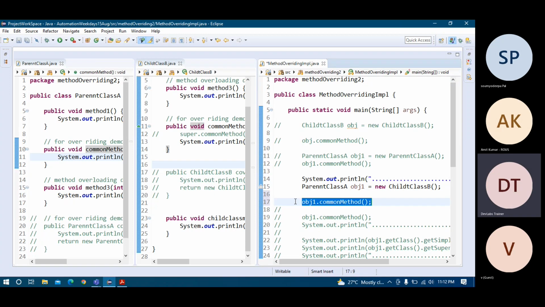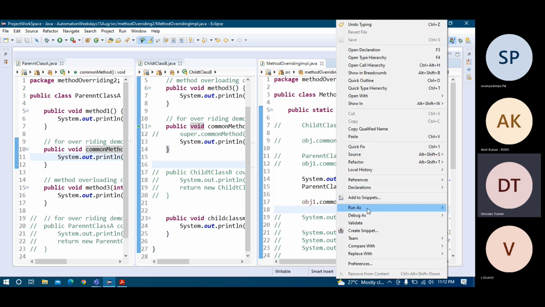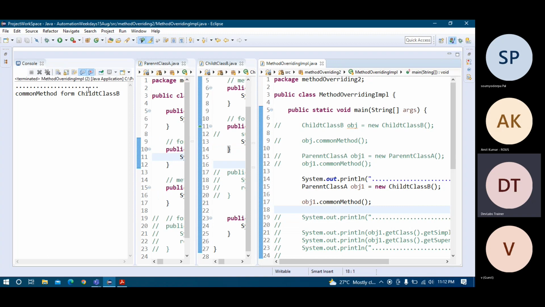But if I execute it, then you will come to know the most interesting thing. Right click, run as. I'm expecting it is from the parent class, but actually it is executing from the child class. The reason behind it is that the object is created of the child class. So our overridden method will be running from the child class only.